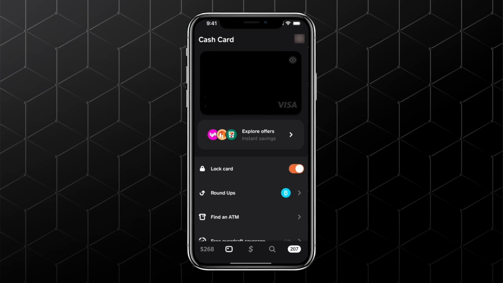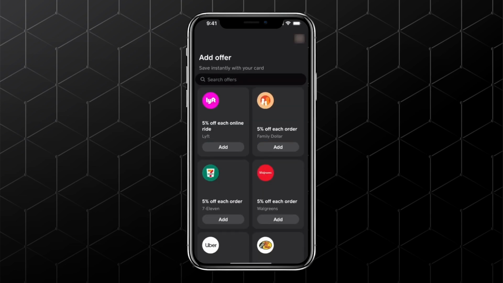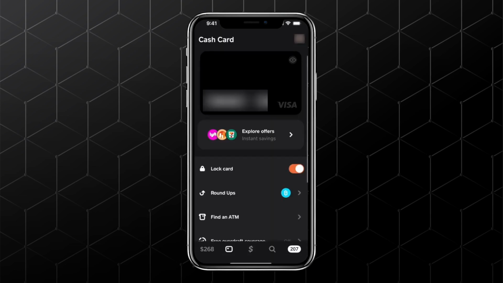You can now use those details to make online purchases or link your Cash App card to websites, apps, or subscription services that require card information. Also, if you go to the Explore Offers section, you can find discounts and deals that can be applied directly when using your Cash App card for online purchases. That's how you can easily see your credit card number on Cash App, whether you have your physical card or just your phone.